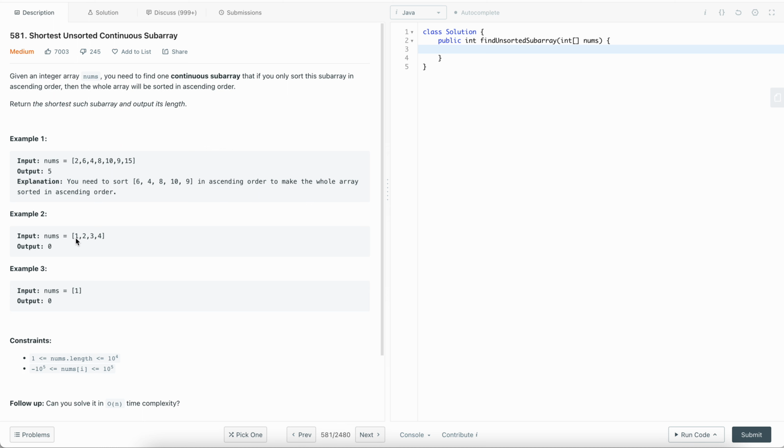In the second example and the third example, the array is already sorted. So we don't need to sort anything, since it's already sorted, so the output is 0. And we have to solve this in O(n) time complexity.